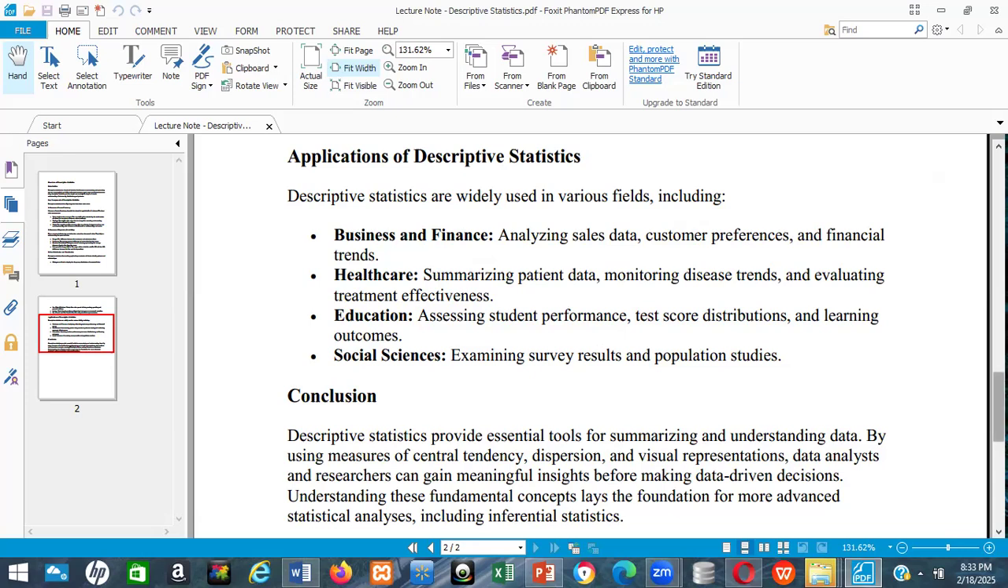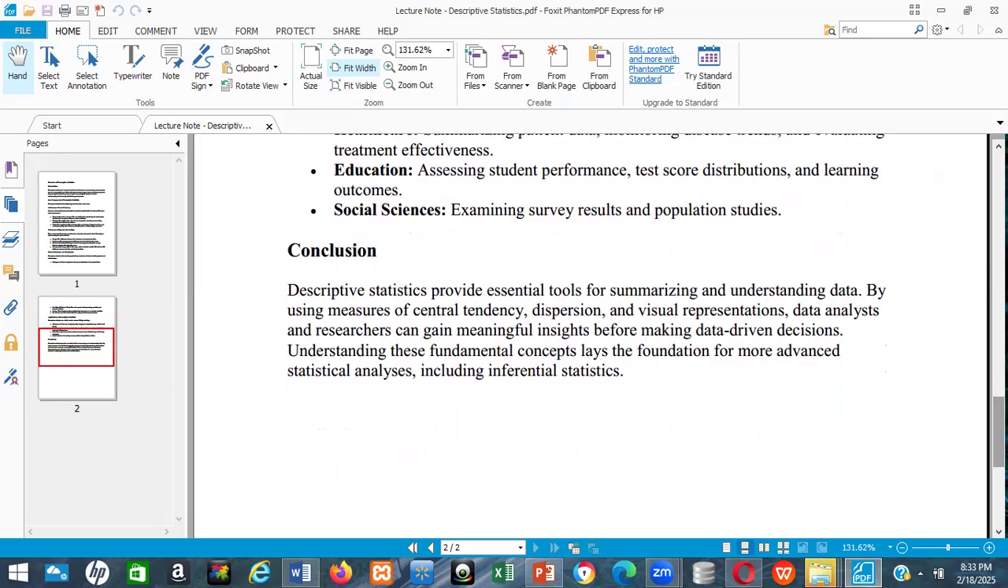Thanks for that. Now, to wrap up, descriptive statistics provides essential tools for summarizing and understanding data. Data is very important, but for the value to be gotten from data, such data must be properly summarized.